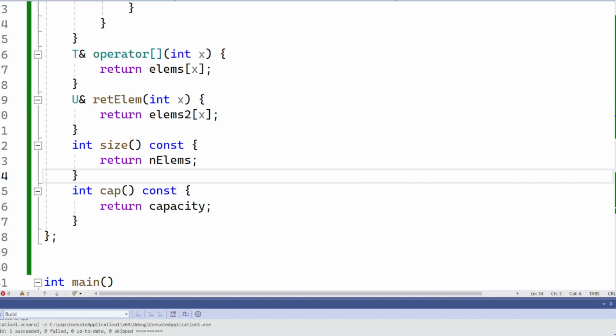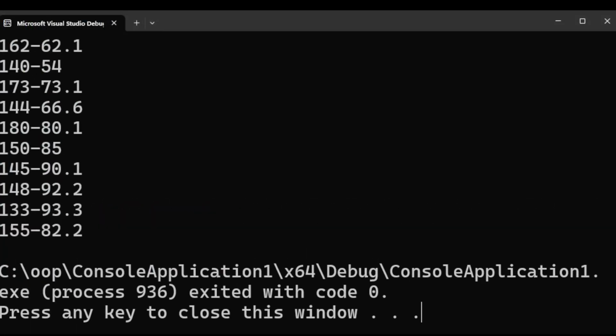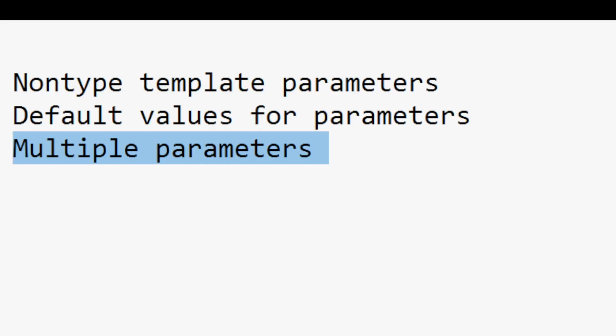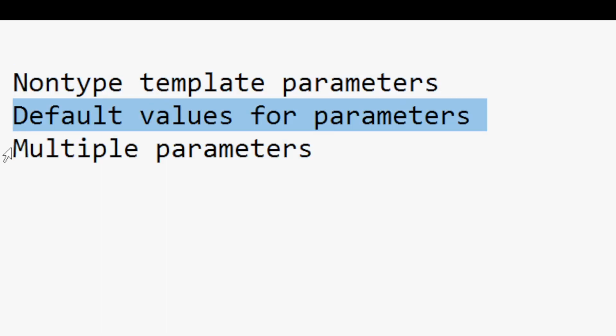So it is running okay. You can see the output, right? So both data are managed, 162, 16, 62.1, and so on and so forth, right? Height and marks are actually managed together. Quick recap: we discussed non-type template parameters, default values for parameters, and multiple parameters.